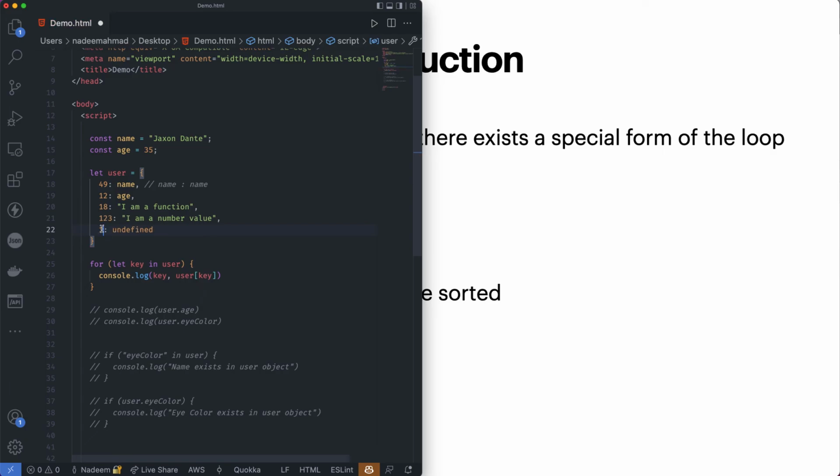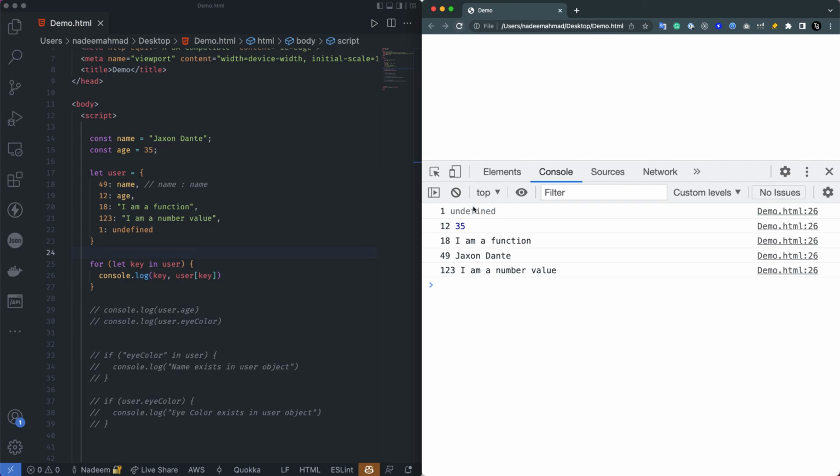and then I have another key that's just called 1. So remember, in this lecture we talked about that every number that is used as a key in this user object will be converted to a string later on. So now we can just do the same loop, but it will not be printed in this order because numbers in an object will be sorted. So it will be sorted in ascending order. So it will just be printed like 1 and then 12 and then 18 and then 49 and then 123. So let's see if this really works out. So if I refresh, you can see 1, 12, 18, 49, and 123.